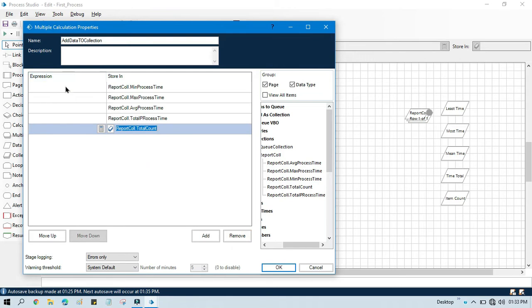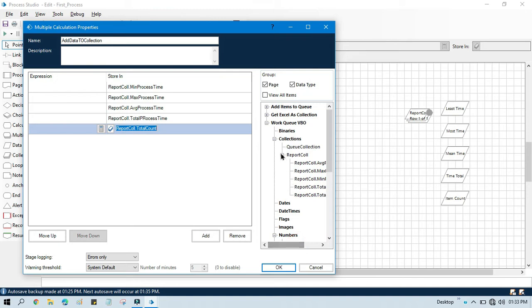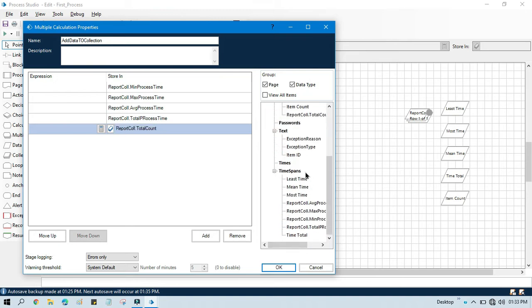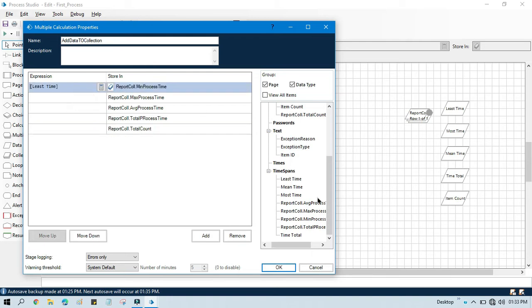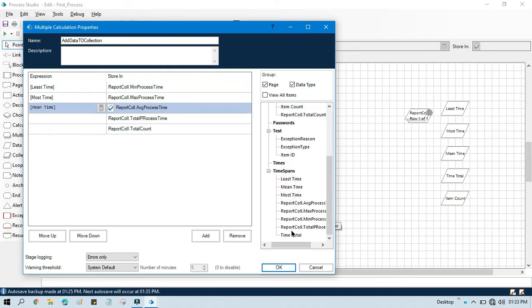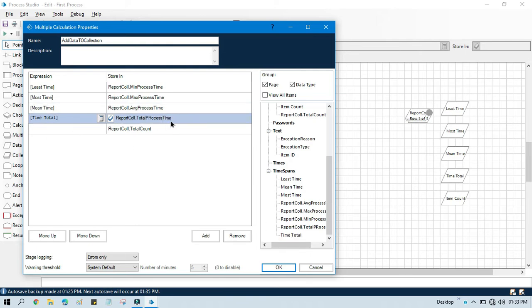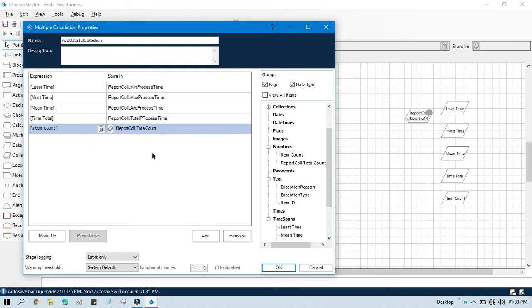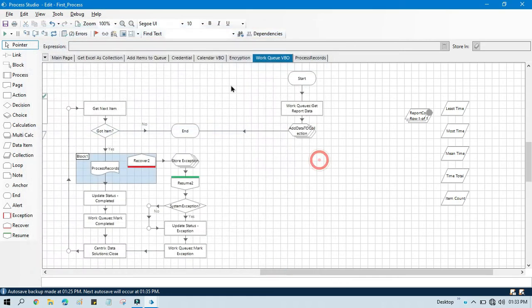Remove this, and now we'll take data from these data items. So let's take it from time spans, list time. So list time is minimum process time. We have most time as the maximum, mean time as the average, time total as the total process time, and item count as the total queue items count. Now click OK. Now we are ready to run that, and let's see how it's working.